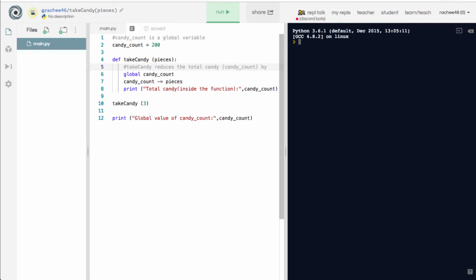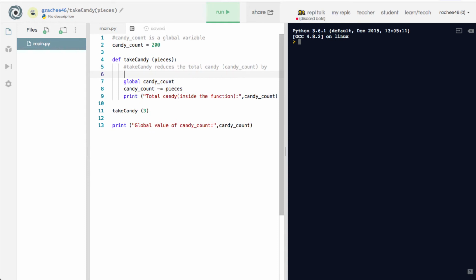So when we run this code, we're going to reduce candy count by the number of pieces. It's just an argument that we're going to pass when we call it. So on line 11 it says take candy 3. It's just going to reduce the number of pieces. So in other words, it's going to reduce the variable candy count by 3. Because we use this global keyword on line 7, it allows us to then update that global variable on line 2, candy count. So it's just telling us we can both read it and we can update it. So now we see that it's reduced to 197 both inside the function and outside the function.